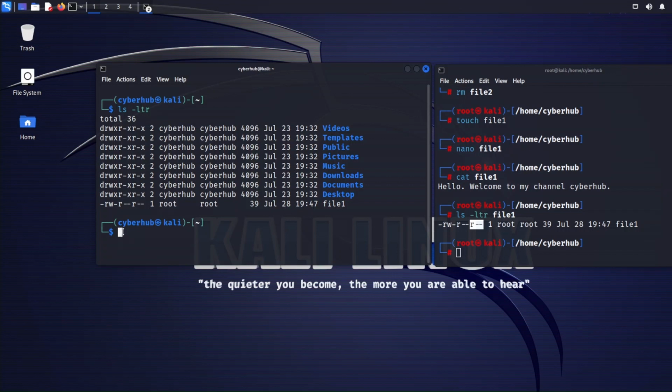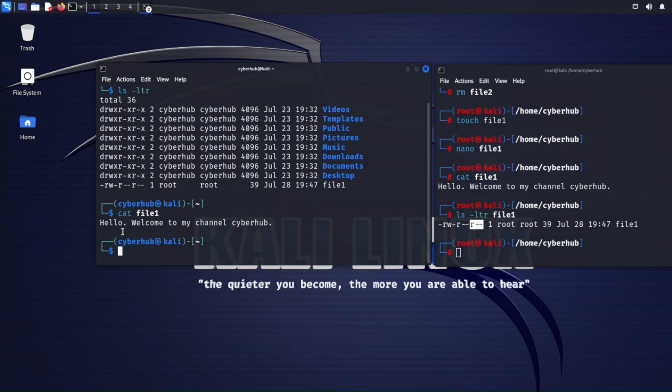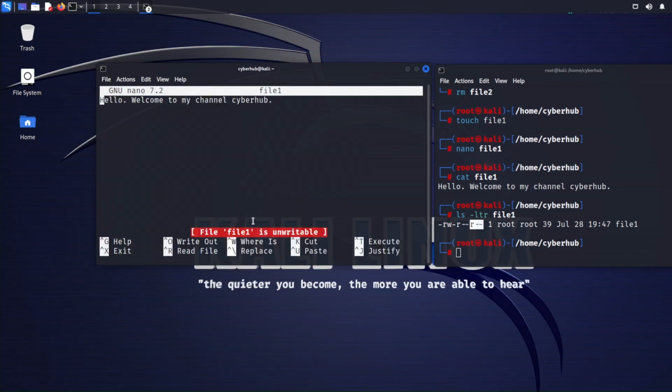So can I view the contents of this file? Yes, I can. All right. Can I write some content to this file? Let me try. You can see here we get a warning that file 1 is unwritable. So no, we can't write anything to this file.